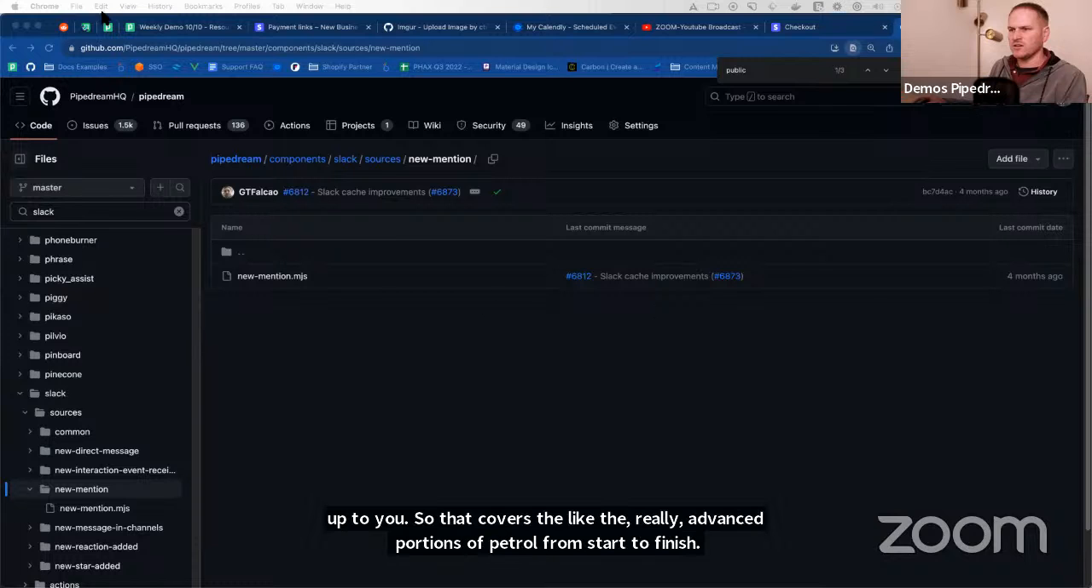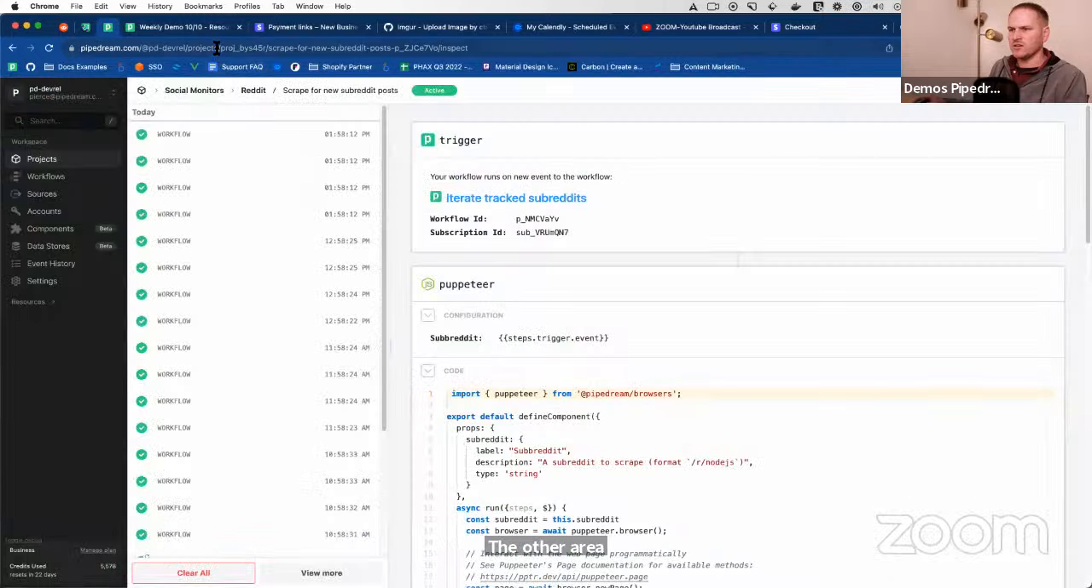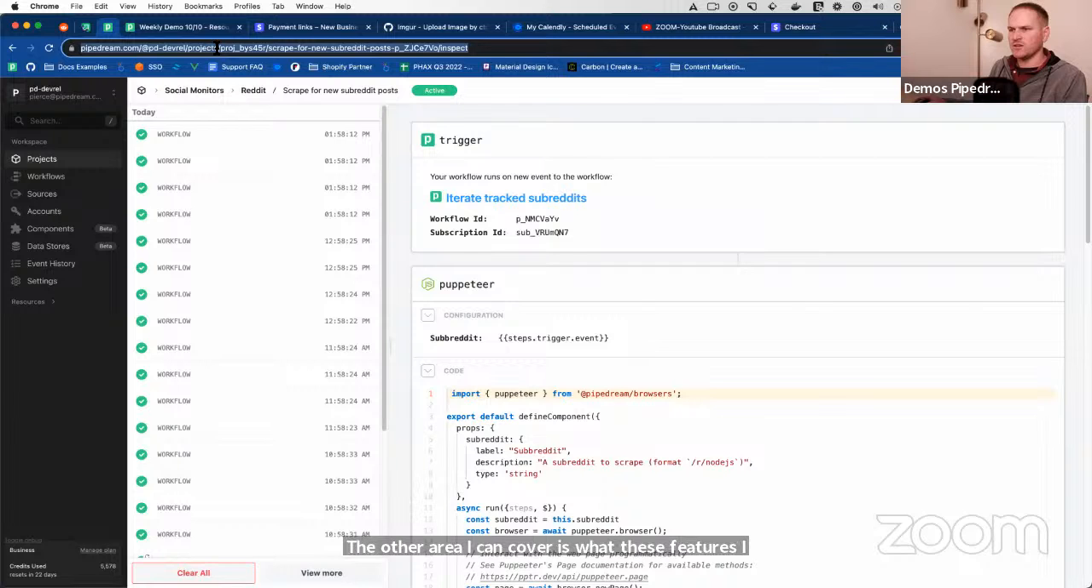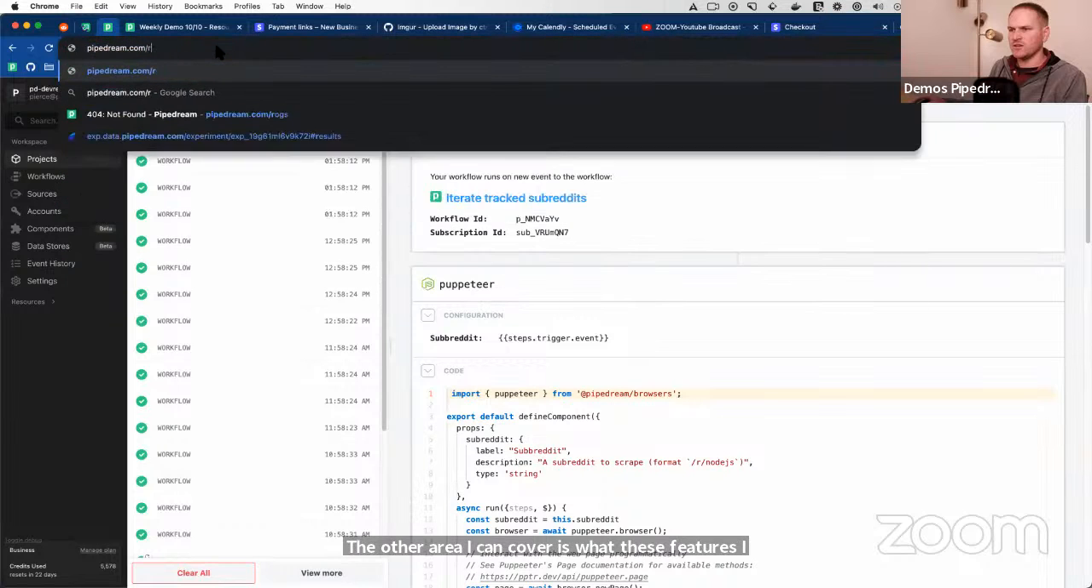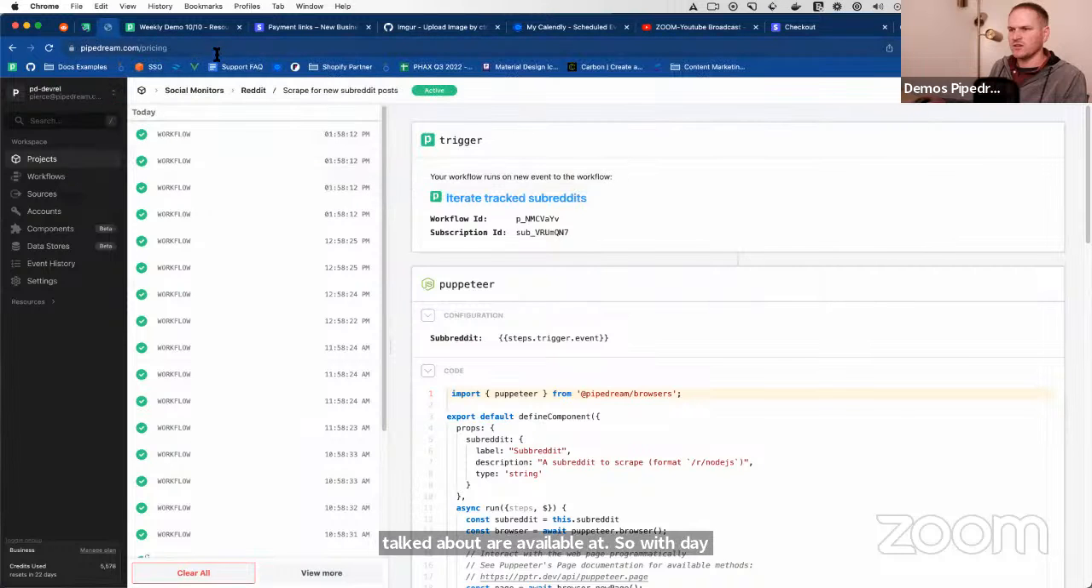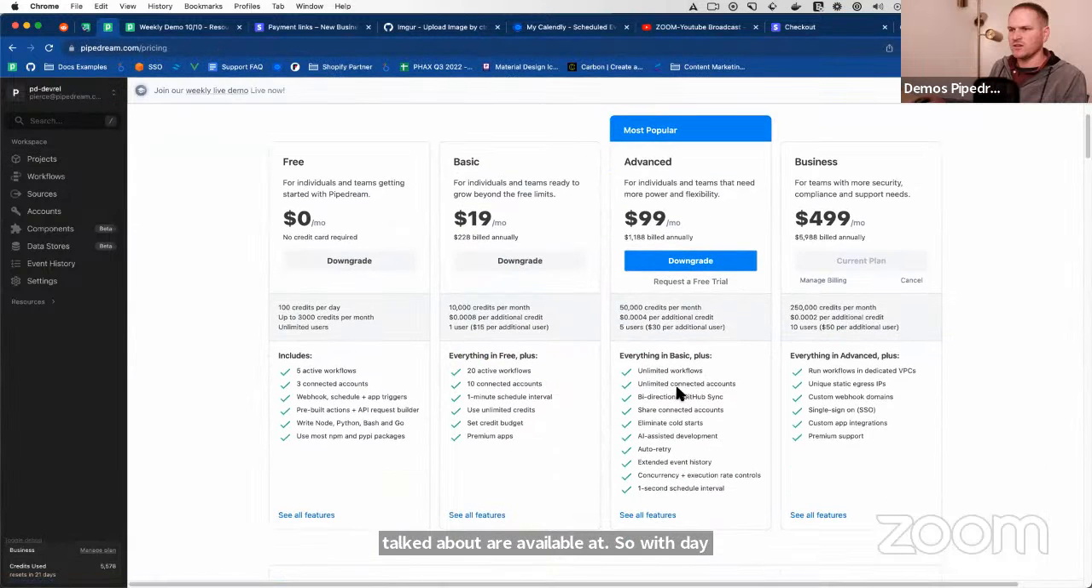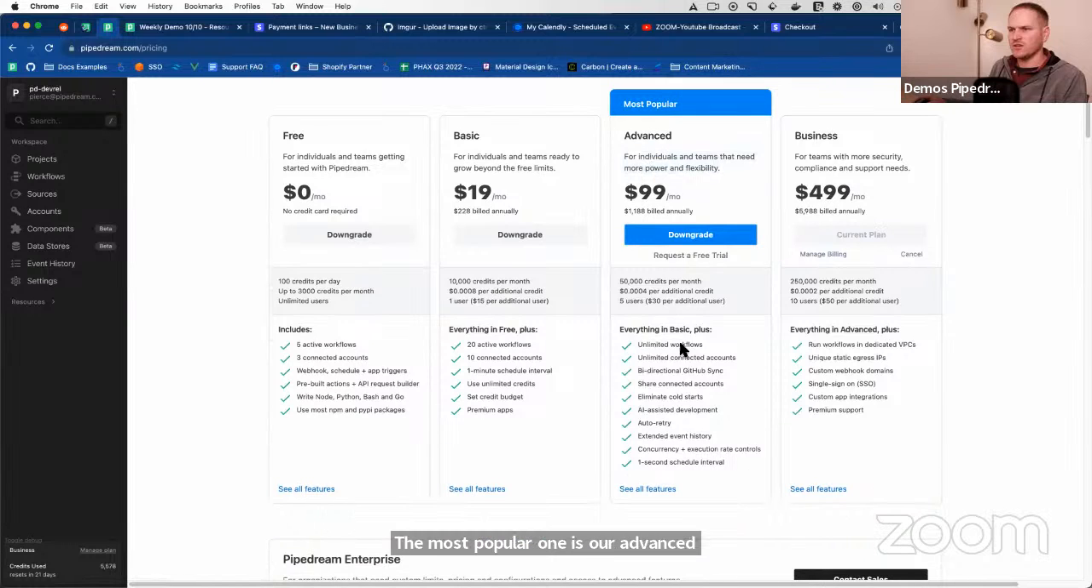The other area I want to cover is which pricing tiers these features are available at. Within Pipedream, we have different tiers of pricing. The most popular one is our advanced tier. In that you have unlimited workflows, unlimited connected accounts, and access to the GitHub sync feature, where you can version control your changes in GitHub. And you can eliminate cold starts and use that AI assisted development code generation that I just showed you.